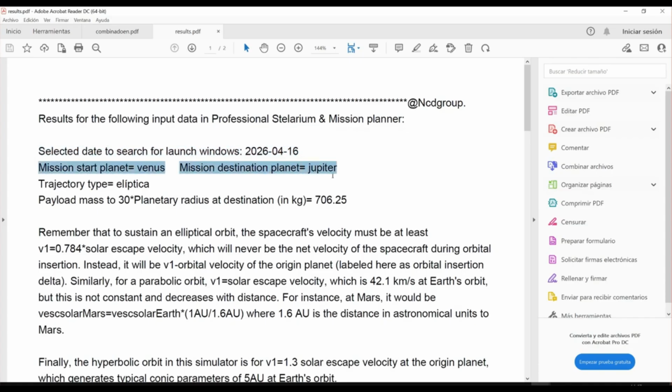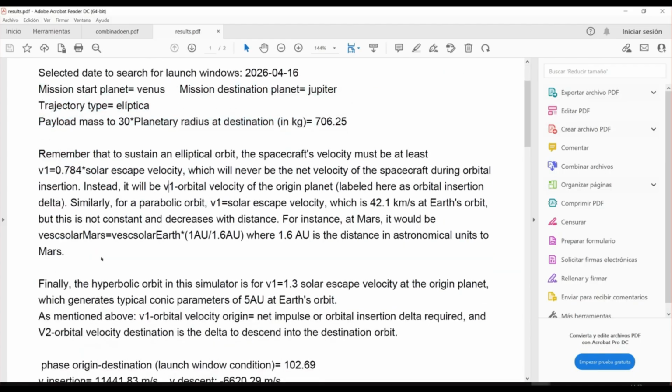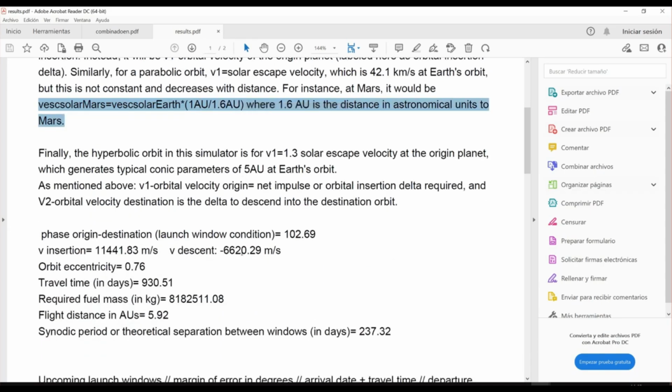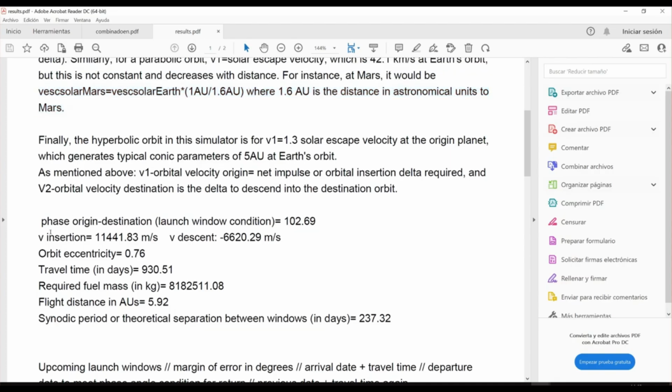as well as the actual delta V applied to the spacecraft for orbit injection and descent to the destination, and the total kinetic energy needed. We assume the spacecraft is single stage. All of this data can also be printed by clicking the Print Results button at the bottom.